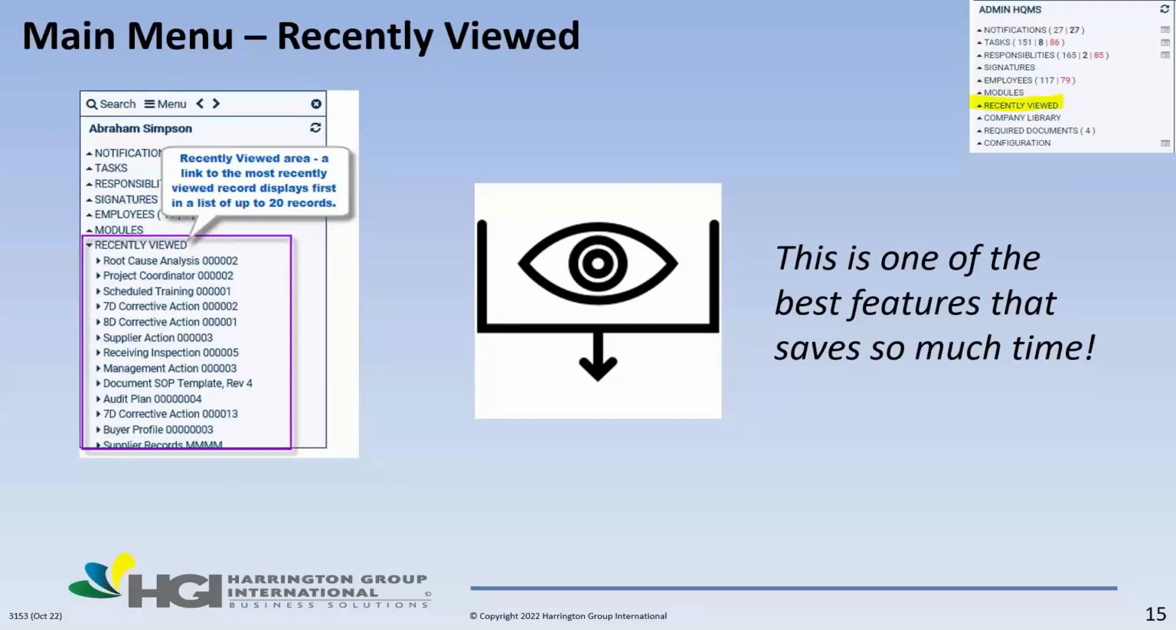Main menu, recently viewed option. Another one. Why is this important? You get a call from somebody asking about something you were just working on, and it's very quickly one click away. So it's basically a lot like the history feature of an internet browser. It's all the records in the order in which you last accessed them. Again, just a quick way to jump back onto something that you were just working on.